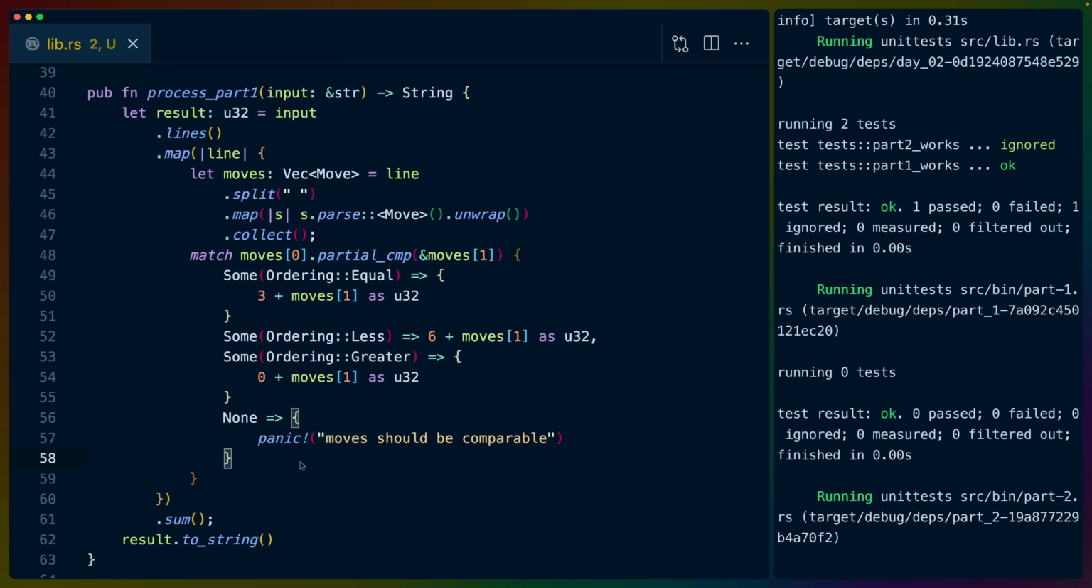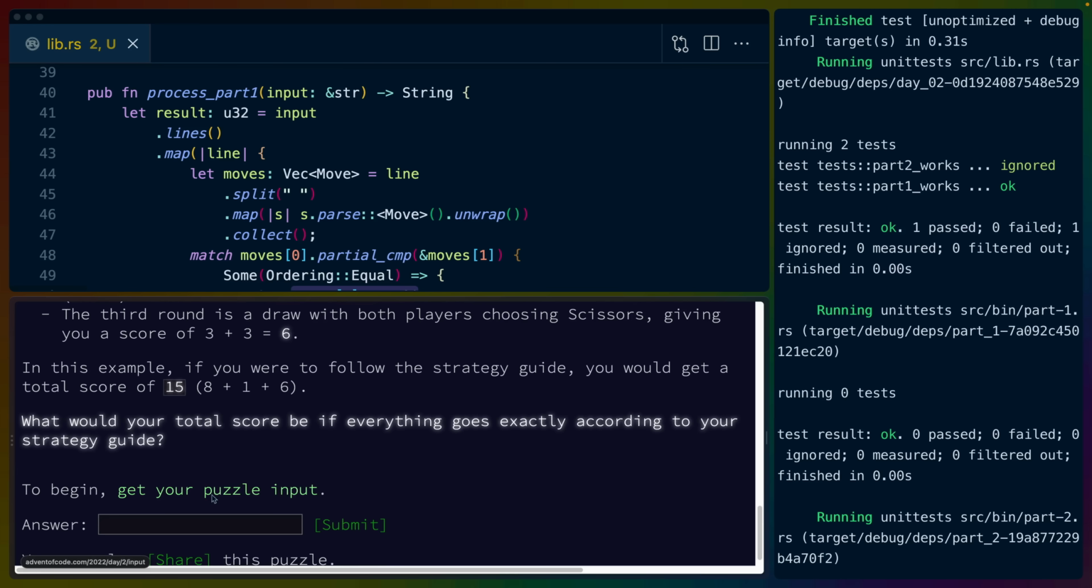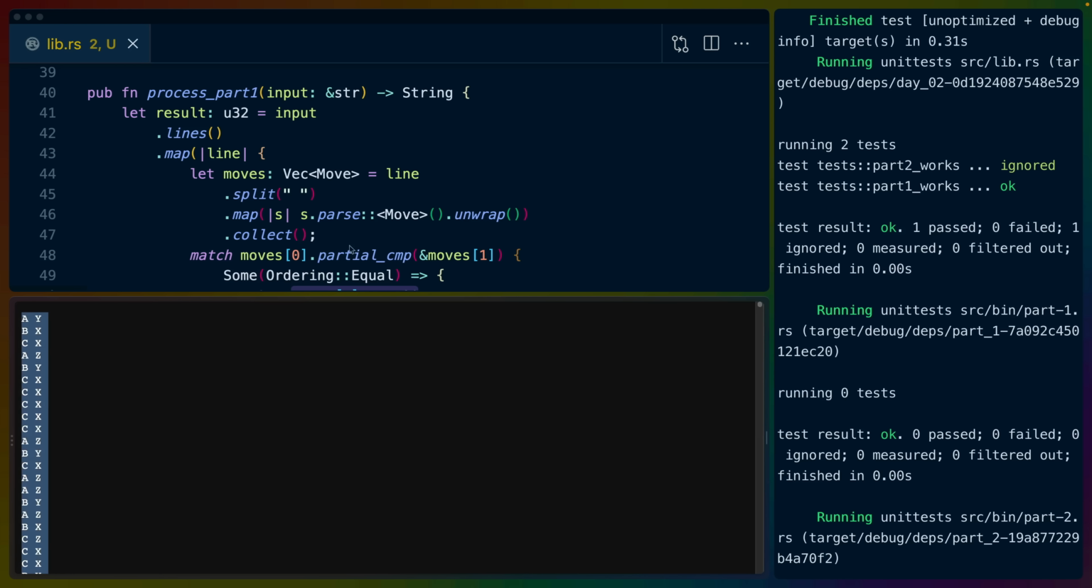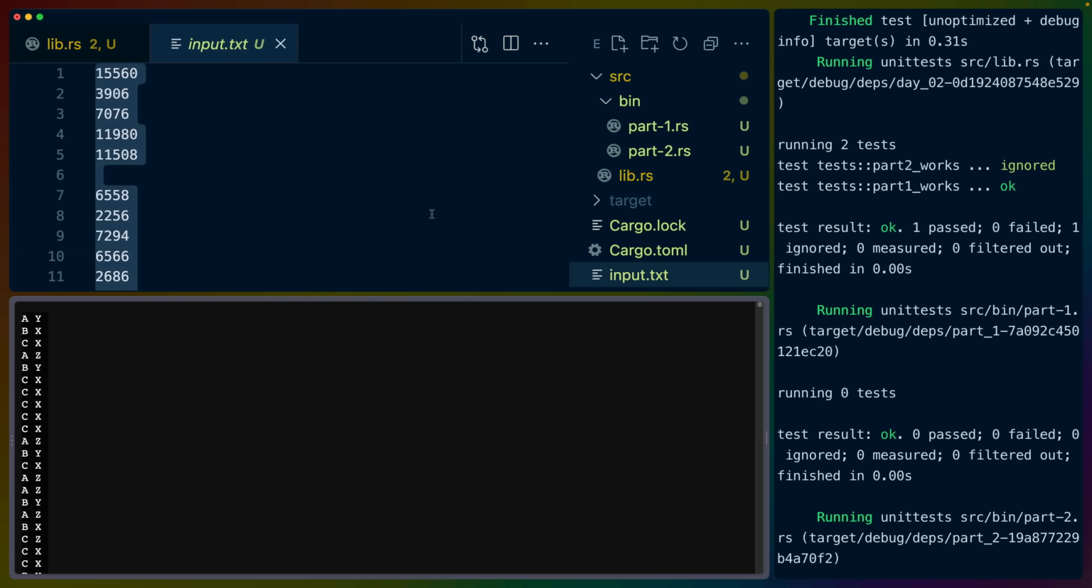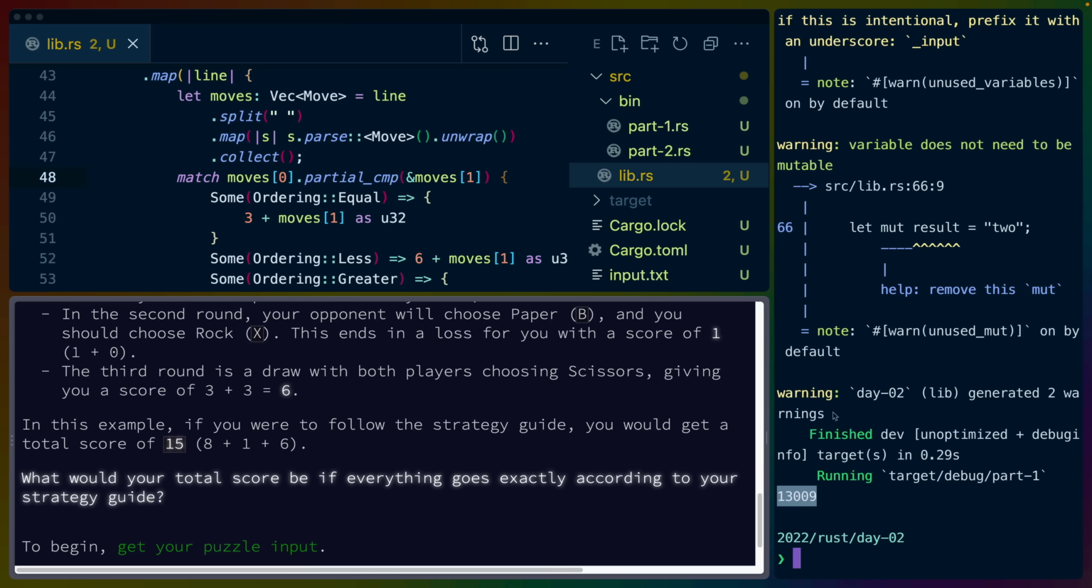Again, it's a little convoluted. We do have to implement two different traits. So if you're not used to seeing traits, that might be a little bit confusing. But overall, we can reduce the code for process part 1 to move on the left compared with move on the right. And then whether it's a draw, they win or we win, plus the score of the move that we gave. So let's go grab our puzzle input, all of this, drop this into input.txt so we can run the program with 13,009.